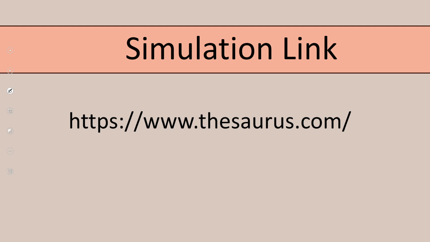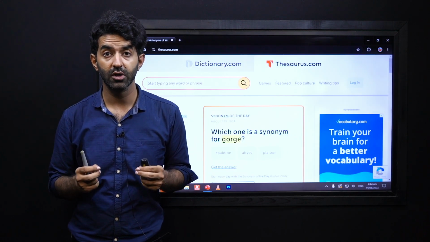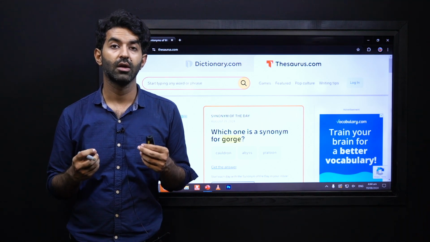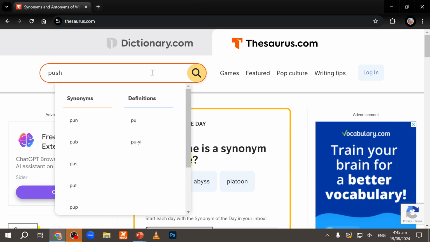Now, before the activity, let's go to the simulation link. I'm going to use it in front of you and show you how you can use this website for locating antonyms and synonyms. All right. So here on your screen, you can see the website thesaurus.com, and here in the search bar, we are going to type our word. Let's say push. Let's search it.